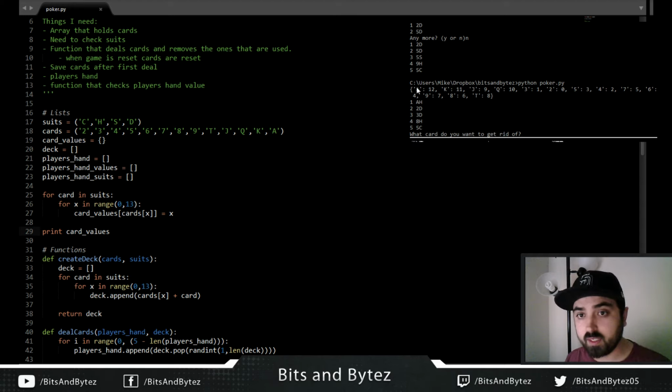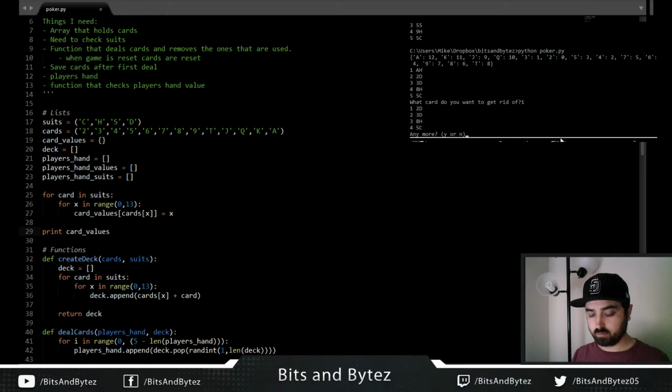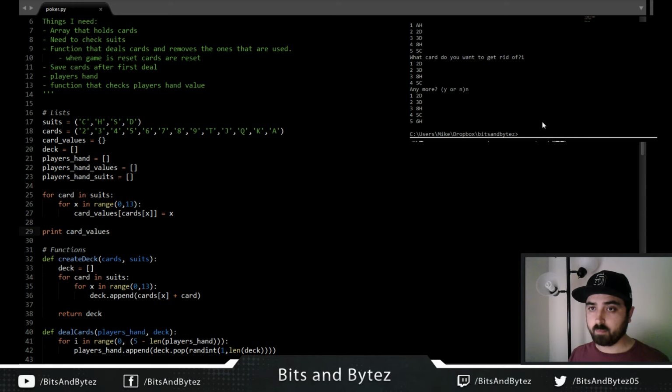So if you look right here, this is a dictionary. I'm just going to match it up with my list of whatever their hand is. So A gives you 12 points. K gives you 11 points. And it's just all the way down to 2. So that's all that is.